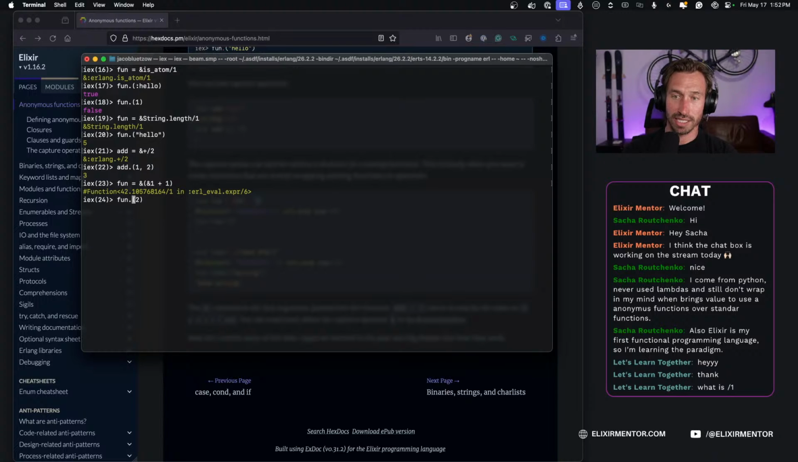If we pass in a 2, the &1 here is argument 1. We only have 1 argument, so it's taking 2 and adding 1 to it. So we get 3 back. That's cool. And we can also do this with concatenation and strings and stuff.